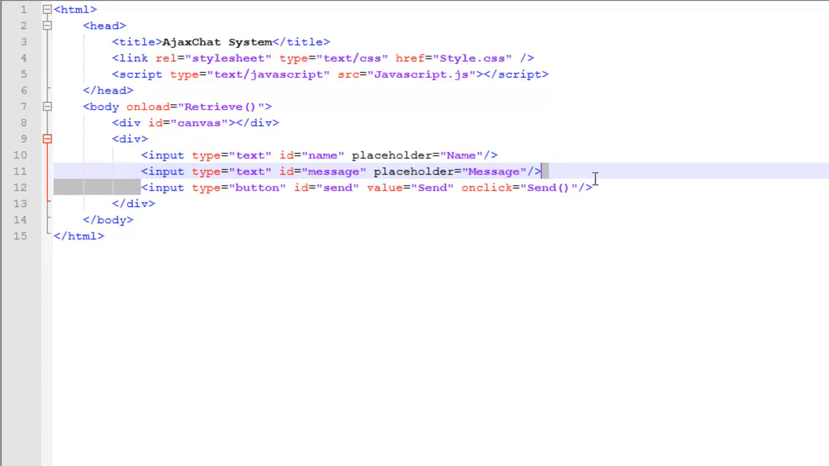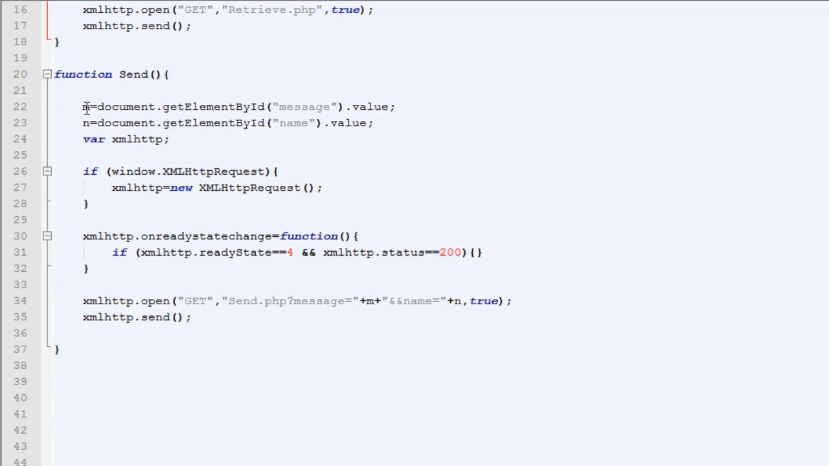And then when you click the send button, it links to the send function, and the send function gets the message from document.getElementById, and then it will get the name. So M stands for message, N stands for name, and then it will send the information to the PHP file.